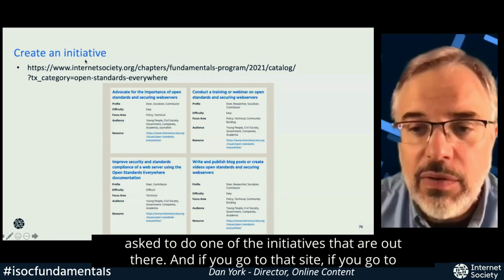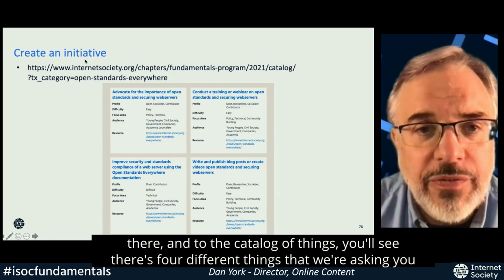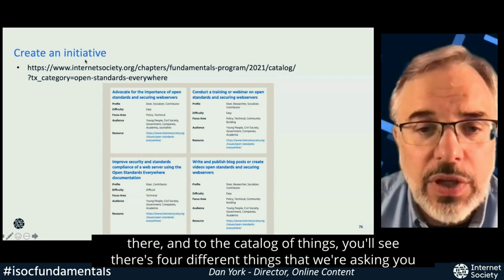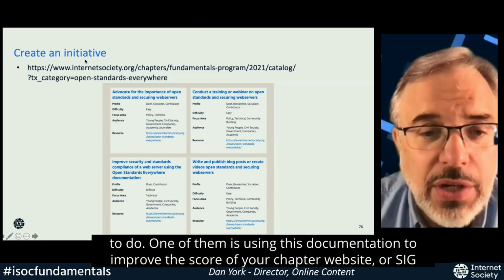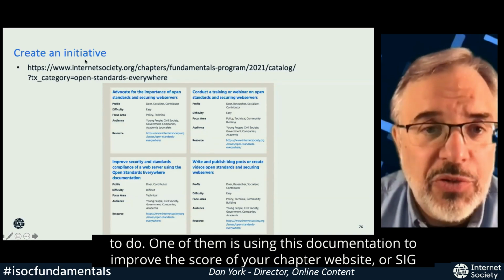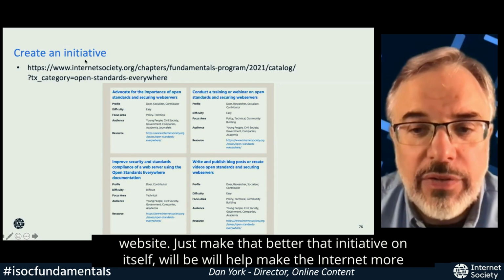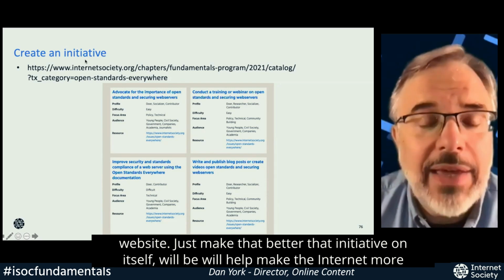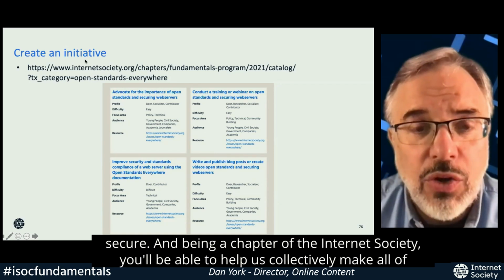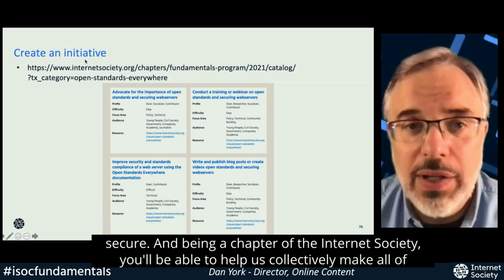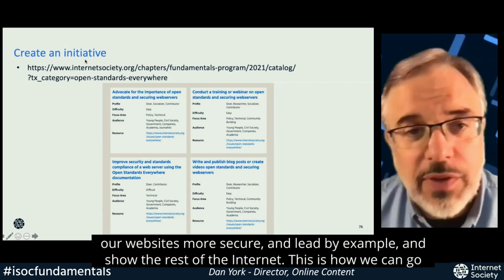And if you go to that site, to the catalog of things, you'll see there's 4 different things that we're asking you to do. One of them is using this documentation, improve the score of your chapter website or SIG website. You just make that better. That initiative on itself will help make the internet more secure. And being a chapter of the Internet Society, you'll be able to help us collectively make all of our websites more secure and lead by example and show the rest of the internet, this is how we can go and do it.